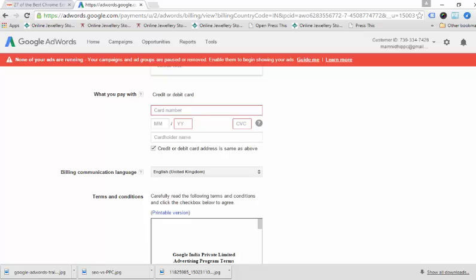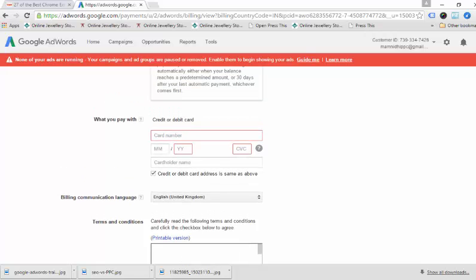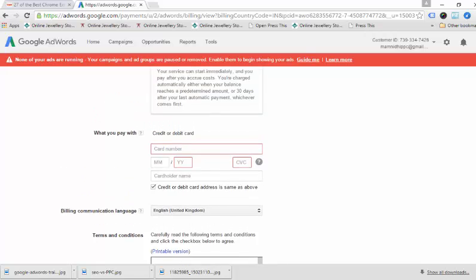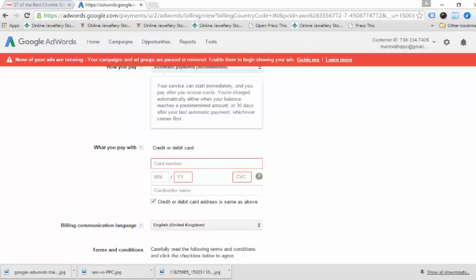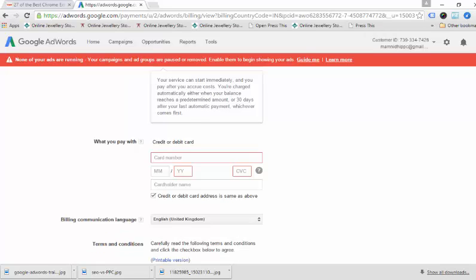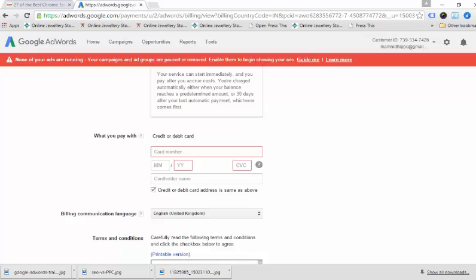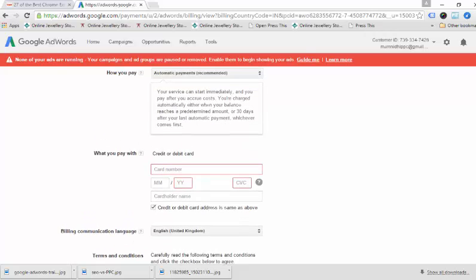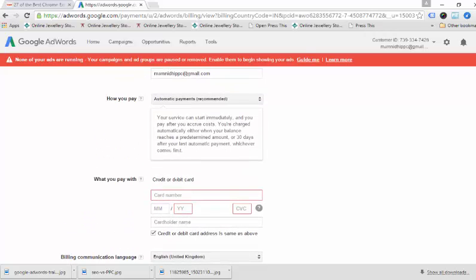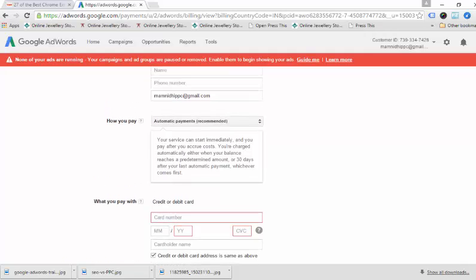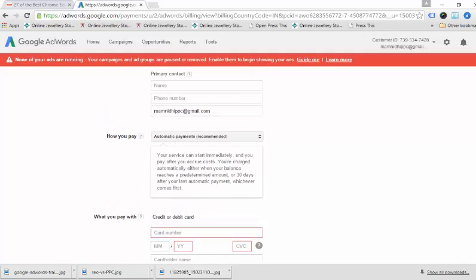I'm not entering any information. You can enter, and after that, if your card is original or authorized, it will select your card as an automatic payment. And later on when you create the campaign, you will decide your daily budget. On the basis of that, it will automatically deduct the money from your credit card or debit card, whatever option you are selecting. This was our automatic payment.